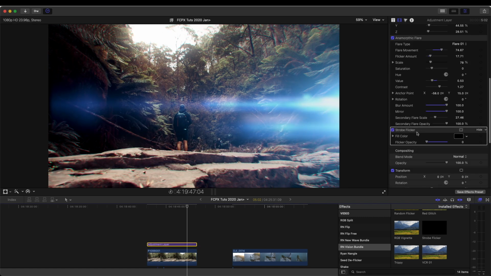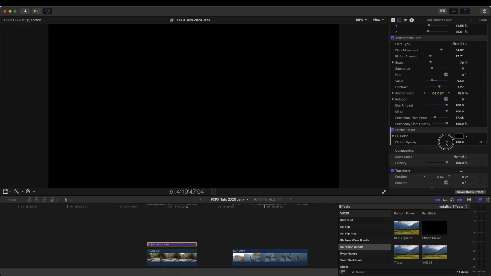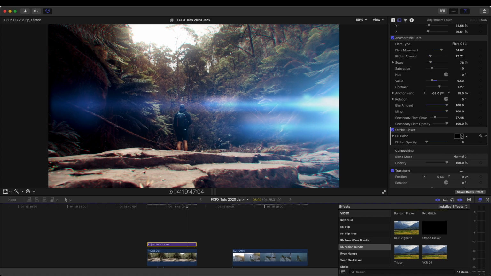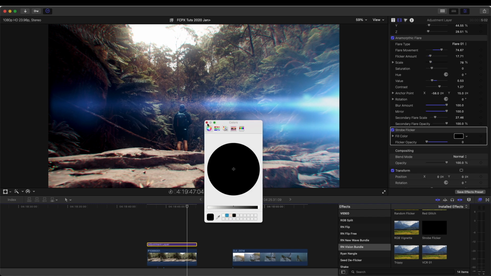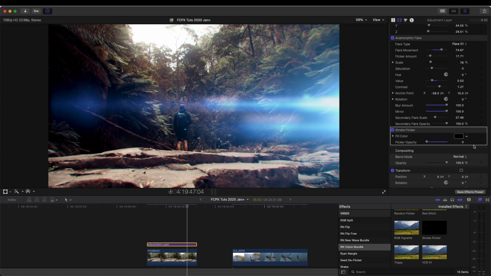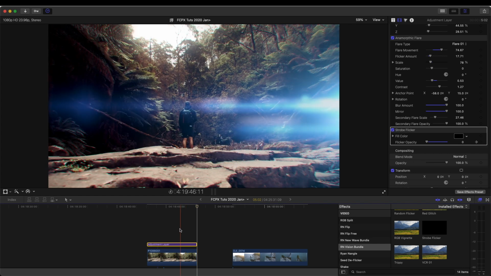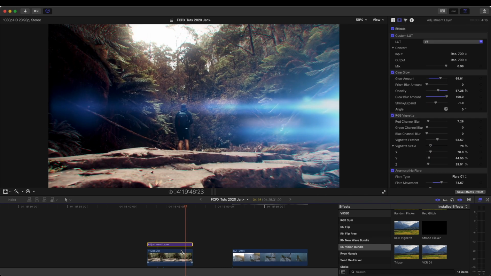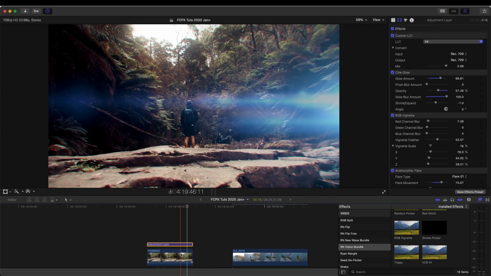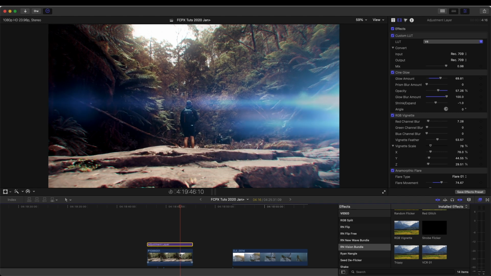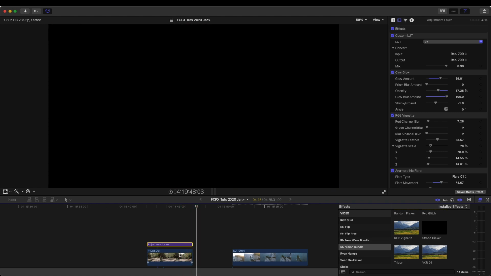If I go over to the parameters over here, I can change the flicker opacity and also the color of the flicker. Before the end of the video clip, I'm going to put it down to 0, hit the keyframe button. And then at the end of the video clip, I'm going to put it up to 100. So now we have this. And you can add a sci-fi sound effect to that, and it creates a really dramatic transition.